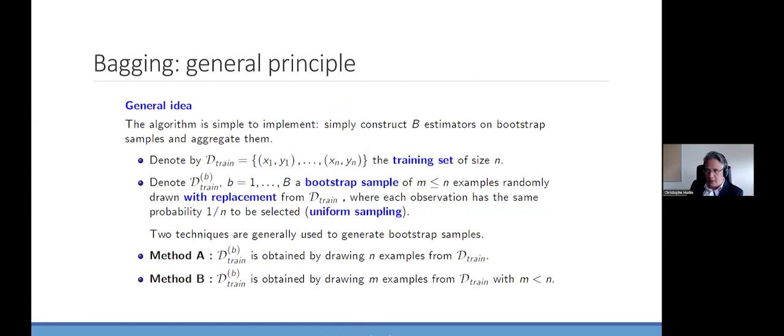Okay, so let me rewrite the idea in a more formal way. We construct B estimators on bootstrap samples and we aggregate them. So I have a training sample (x1, y1), ..., (xn, yn). This is a training set of size n. First, I draw B, capital B, bootstrap samples of size m. The size m can be equal to or smaller than the initial size of the training sample. We draw this bootstrap sample with replacement.